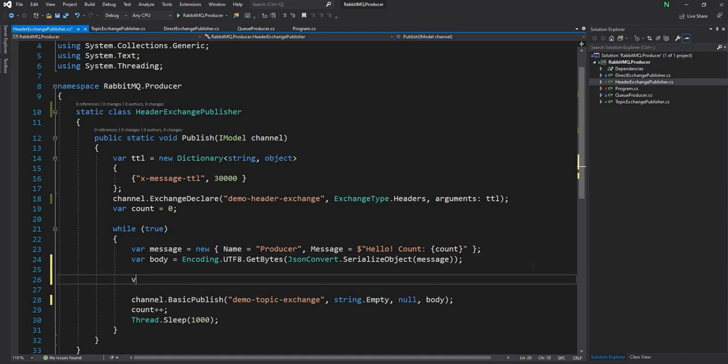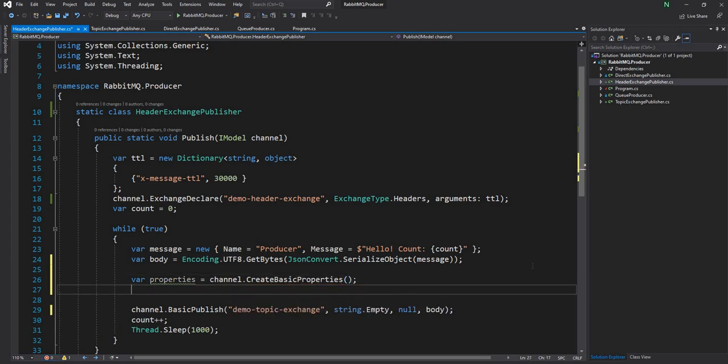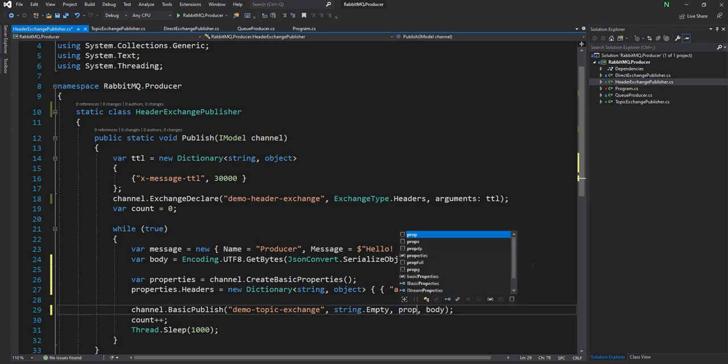For that, what we're going to do is var properties is equal to channel dot create basic properties. So once we get a handle to this, we can say properties dot headers equal to new of dictionary string object, and then here we can say, just like before, account and the value as new. And then what we can do is we can pass the properties to here.